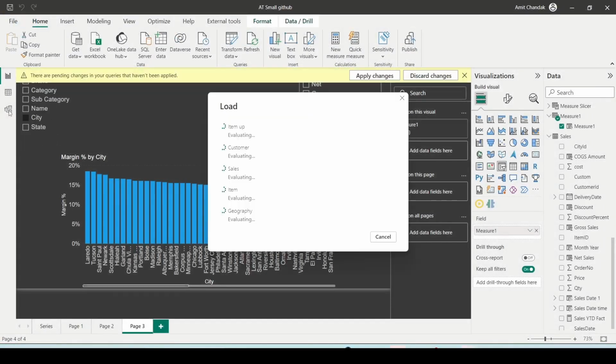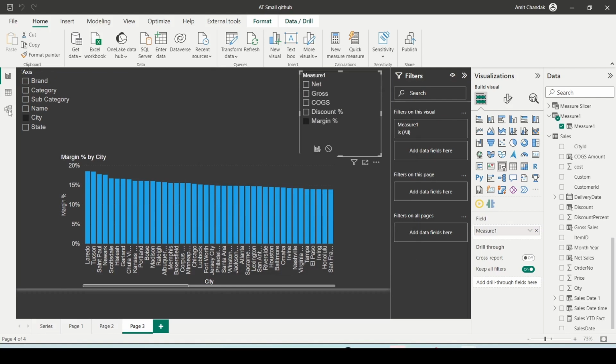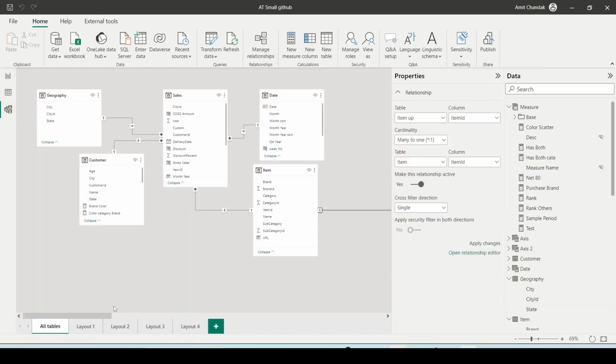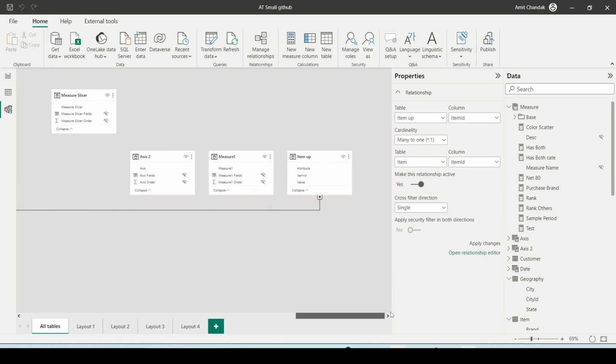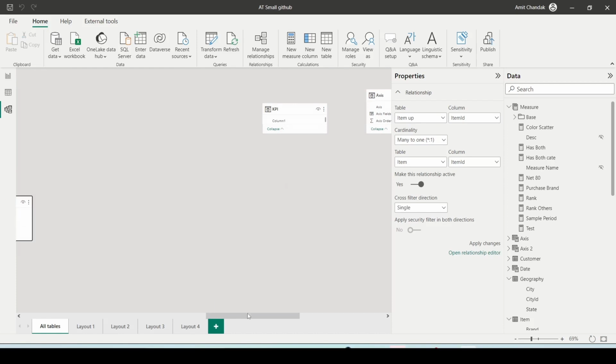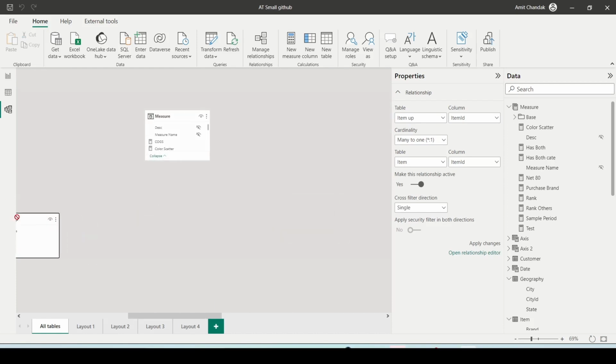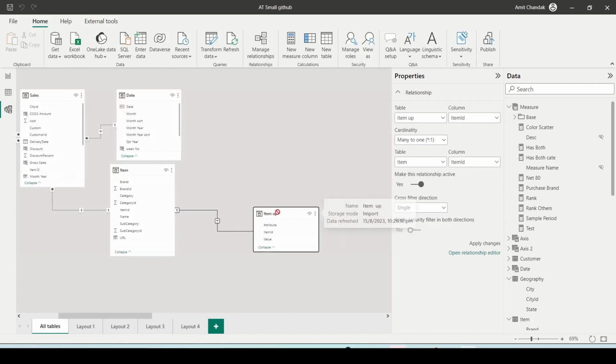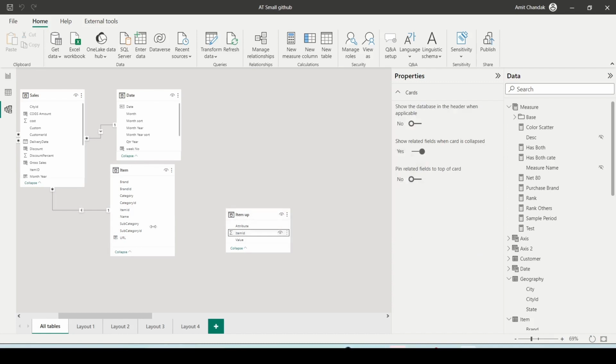Once the data is loaded, we have to go to our model and join this table now. I have duplicated because I don't want to change the original table. You can see there's a join automatically created between item UP and item, which I don't want. So I need to drop this join, and then I'm going to create it item ID to item ID.